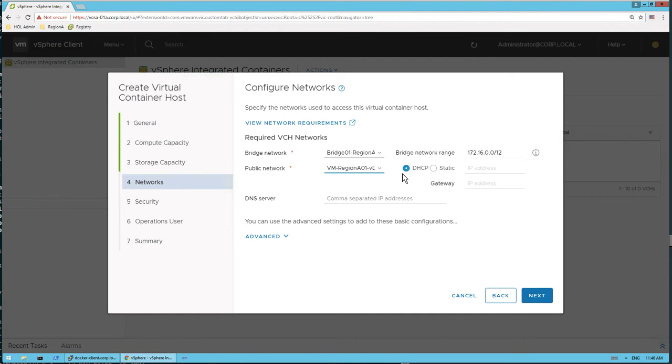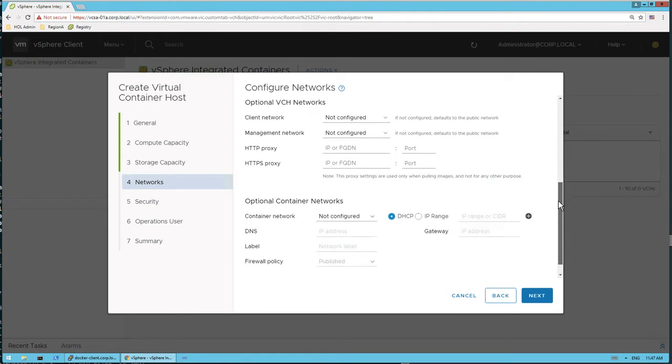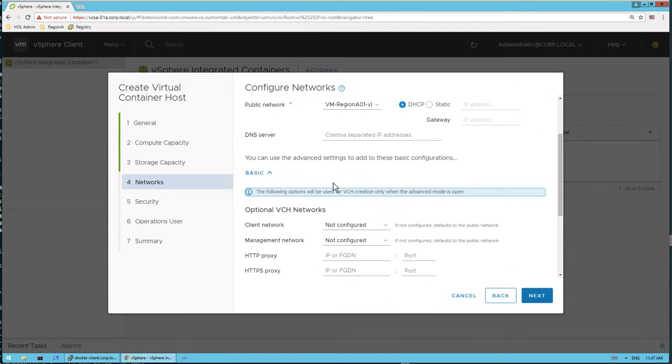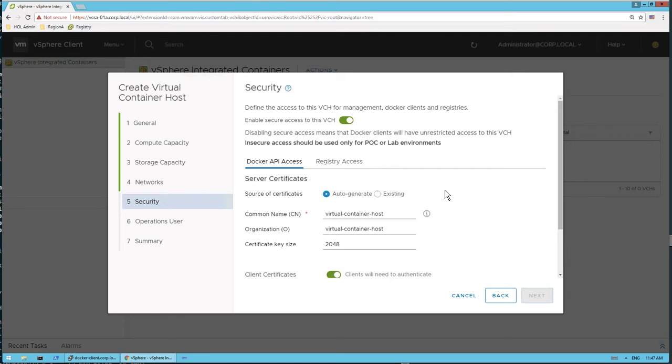I can specify a DHCP or a static IP for my public network. As you can see, we tried to simplify this by showing you only the basic or required parameters that you need to set. But if you do want to set some of these optional VCH networks, or other more advanced settings, you can do so as well. But again, for the purposes of this demo, we'll stick with the basic requirements and skip to the security step.